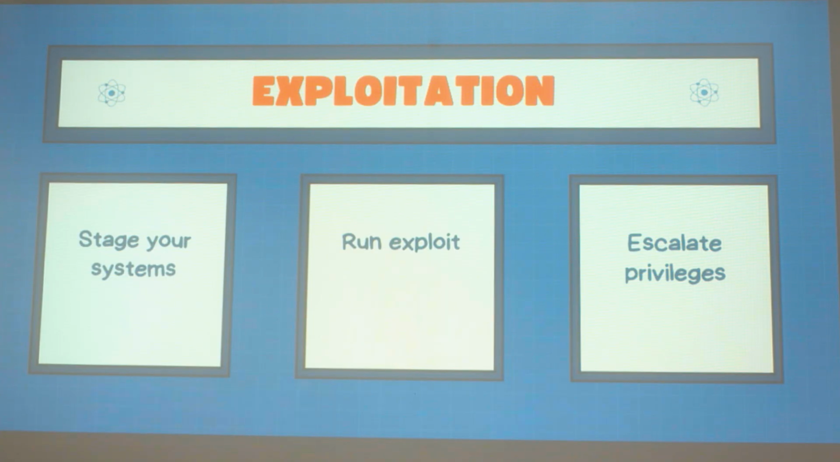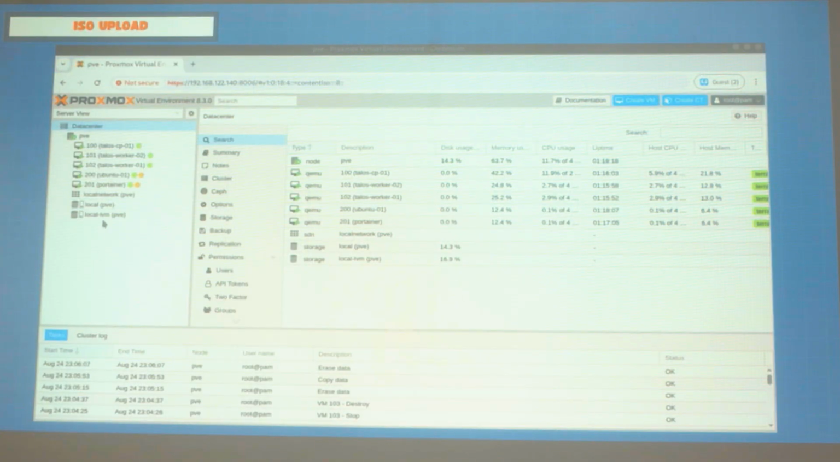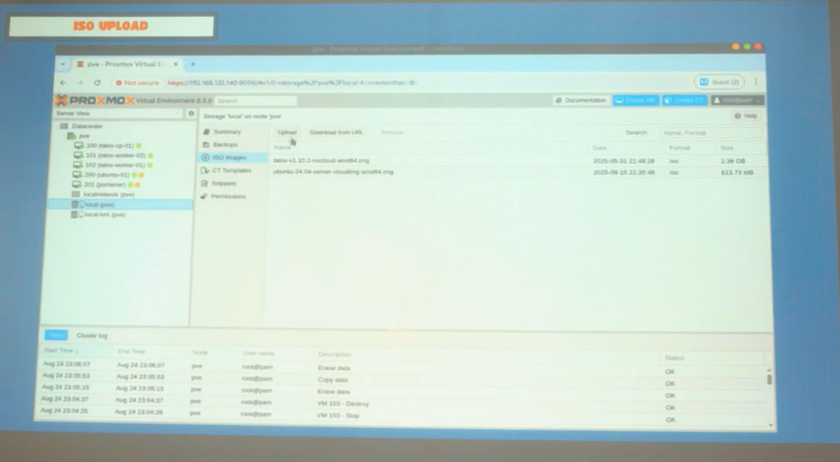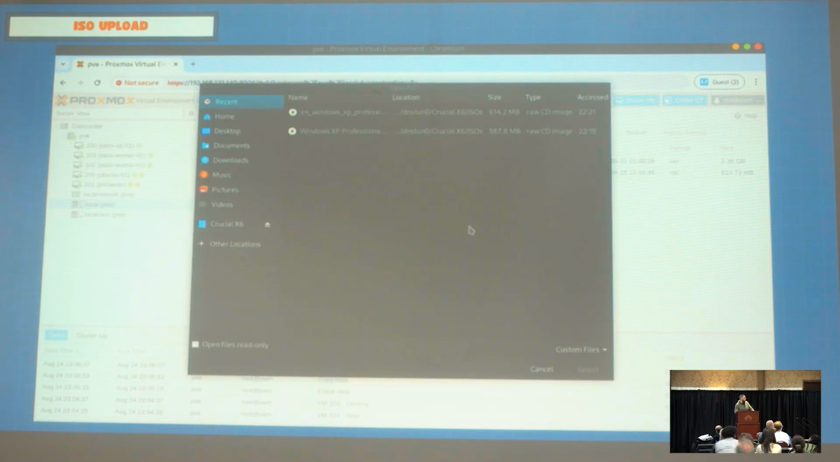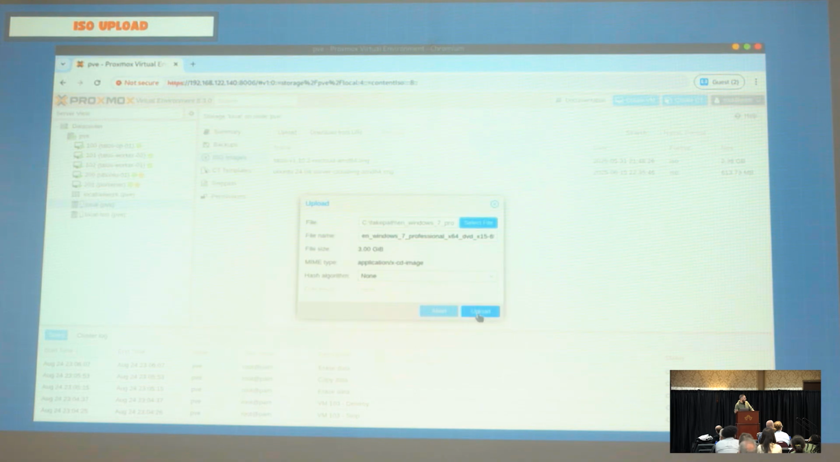So the first thing you're going to want to do is upload your ISO. This is how easy it is to get started. You're going to grab your ISO. There's a little upload dialog. You're going to send it up to your Proxmox server, and it's going to put it into your storage. And then once you have it, you can reference it from a VM.